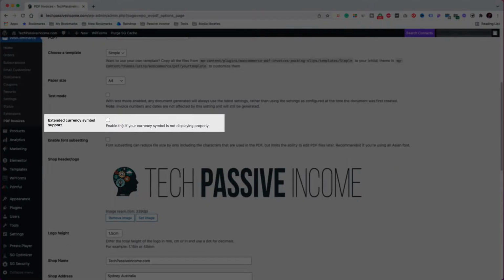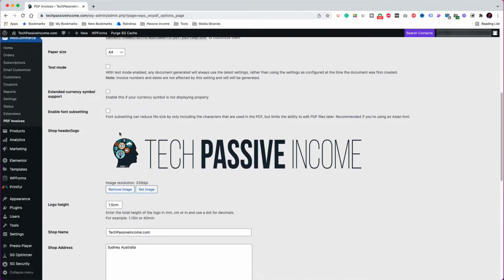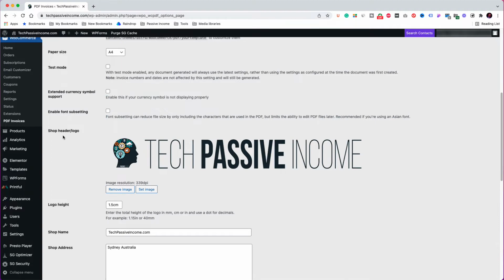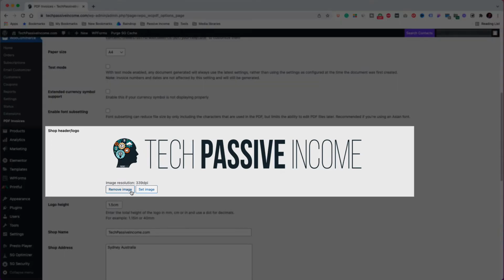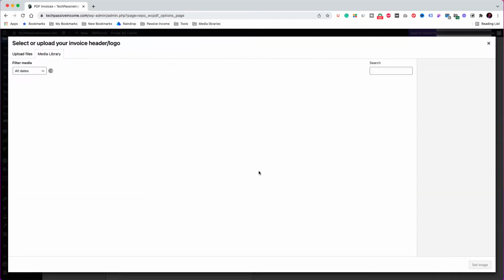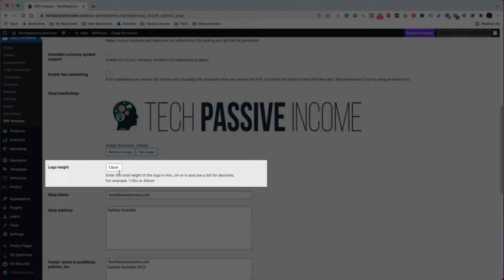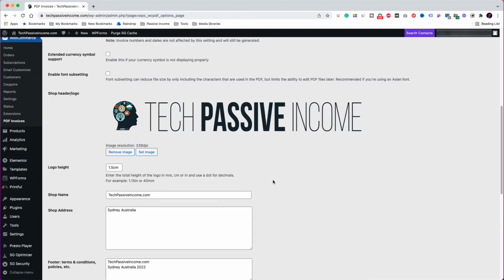Next, you may enable this if your currency symbol is not displaying properly. The next option is mainly used for Asian fonts if you want to reduce the file size by only including the characters that are used in the PDF. Obviously, you may want to upload your logo, and you can do that from here. If your logo is too large, you may want to reduce its height here.